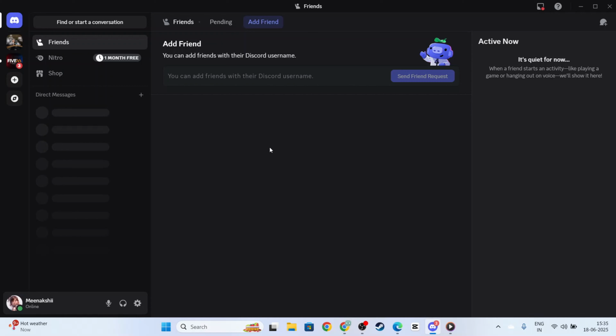First things first, make sure you're logged into your Discord account. If you haven't done so yet, open your Discord app or navigate to the browser version and sign in using your credentials. This is essential because we'll be tweaking some settings within your account.